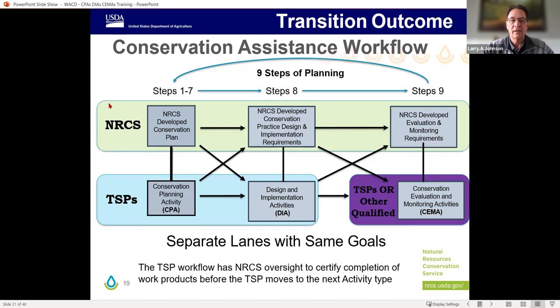One of the other things was really to focus on the conservation assistance workflow. This looks a little confusing, but it really isn't. Essentially, we're going to look at the NRCS workflow to start with. When we provide assistance to a producer, we will work through steps 1 through 7 of the planning process to develop a conservation plan.